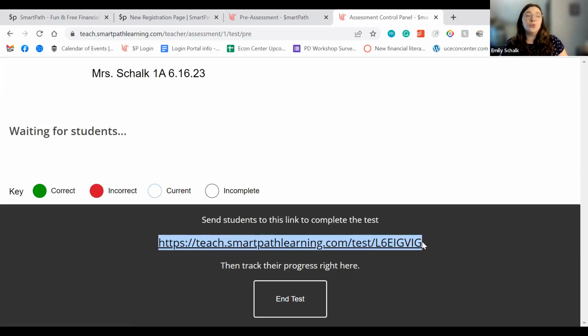They do not need to create accounts. The only person who needs to create a free account for SmartPath is the teacher. It is meant to be a teacher-led classroom experience. That is another confusion that sometimes pops up: teachers sometimes think that they need to have each of their students create an account. No, that is not the case. All that the student needs to take this assessment is this link. So again, here's where the flexibility comes in.